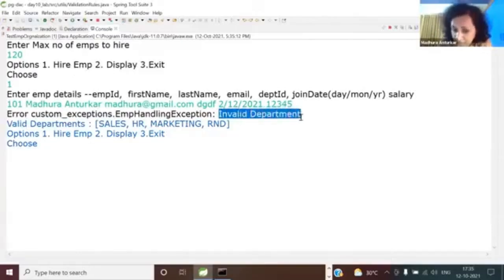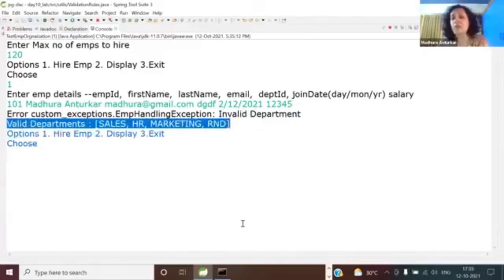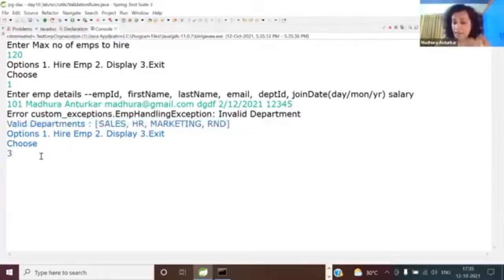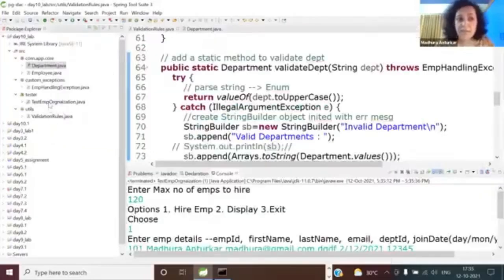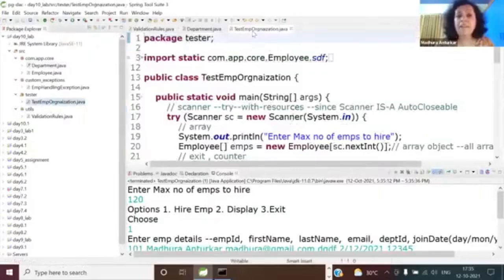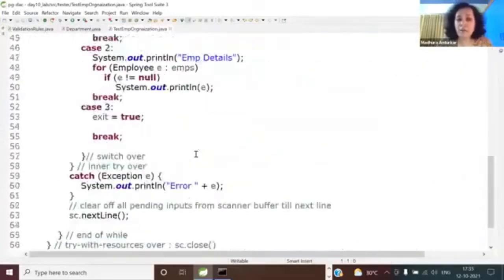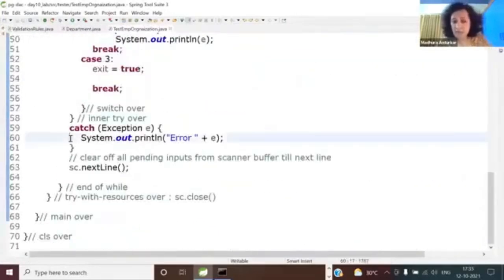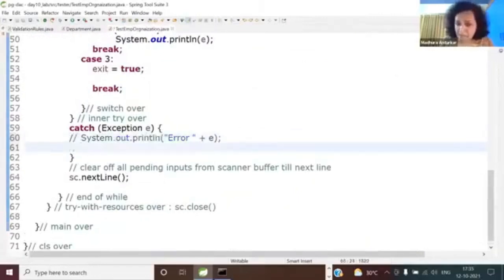You have chosen the invalid department. Valid departments are these, and the code retries. See if it is working. And if you say, okay, now I have done my testing, I know my code is working, after that the last and final cleanup you can do is, now you don't want all of this. You just want to display the error message.